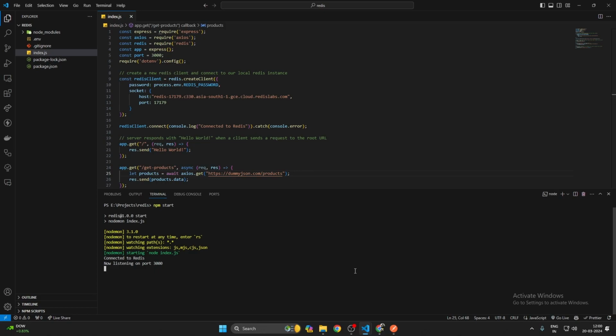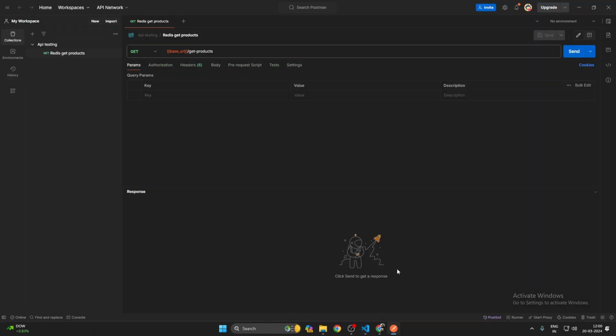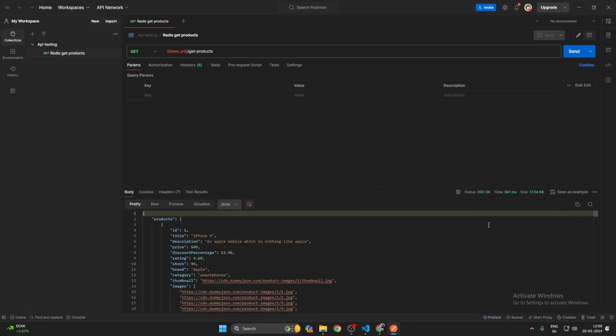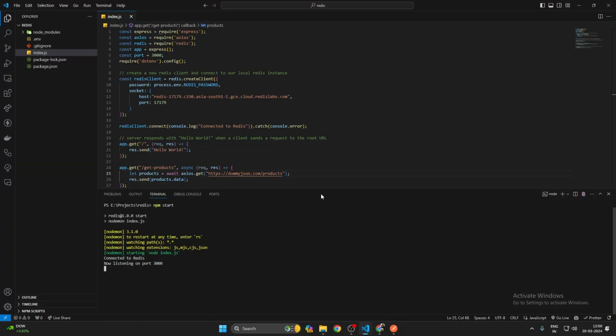I'm going to be making use of Postman since we can see how much time it takes. I go here, I click on send. You see we got our data and it took around 641 milliseconds. Go back to our application.